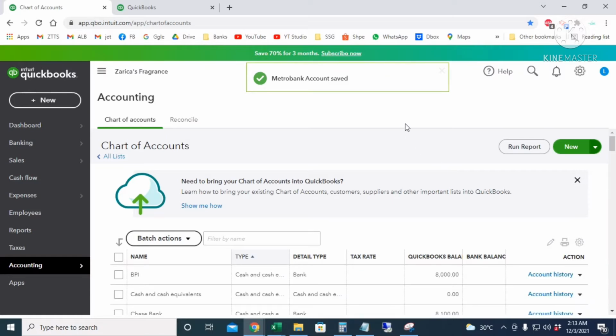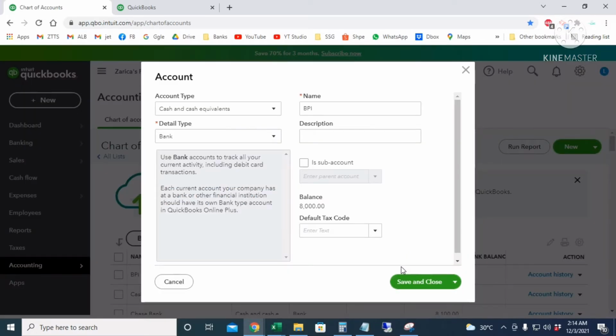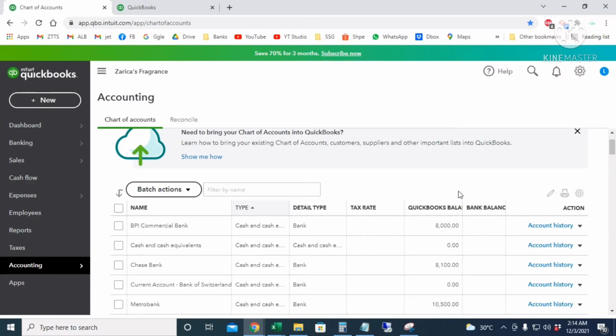To edit an account, you just click this drop-down arrow and then click Edit. We can edit the account if the account name is misspelled or you have to change the account type or detail type. Let's say this is BPI Commercial Bank, and then just click Save and Close. That's how we edit an account in the chart of accounts.